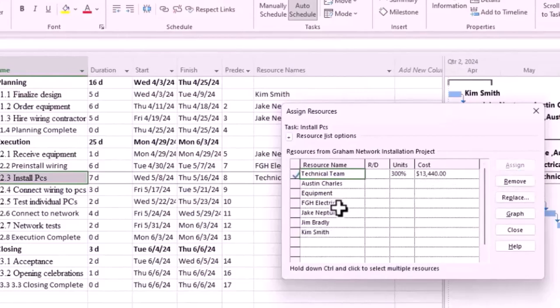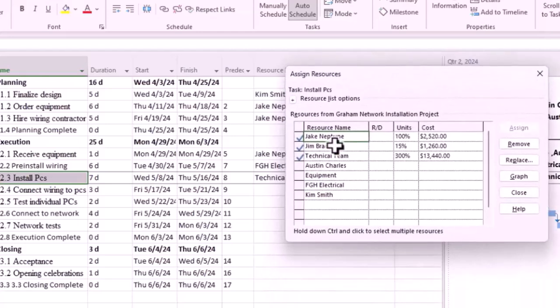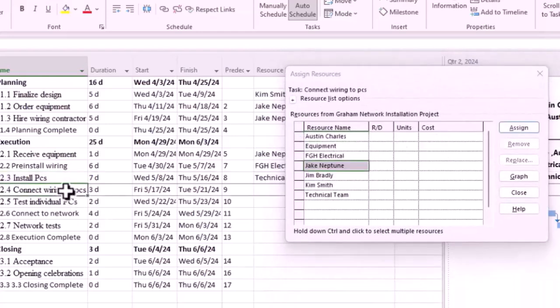And you are told Jim Bradley, the consultant, is 15% because he's not there the whole day. You click assign, and his cost comes up. And you have JN again, and you assign that, and that cost comes up. Now with the assign box, you can go from cost to cost, from task to task.